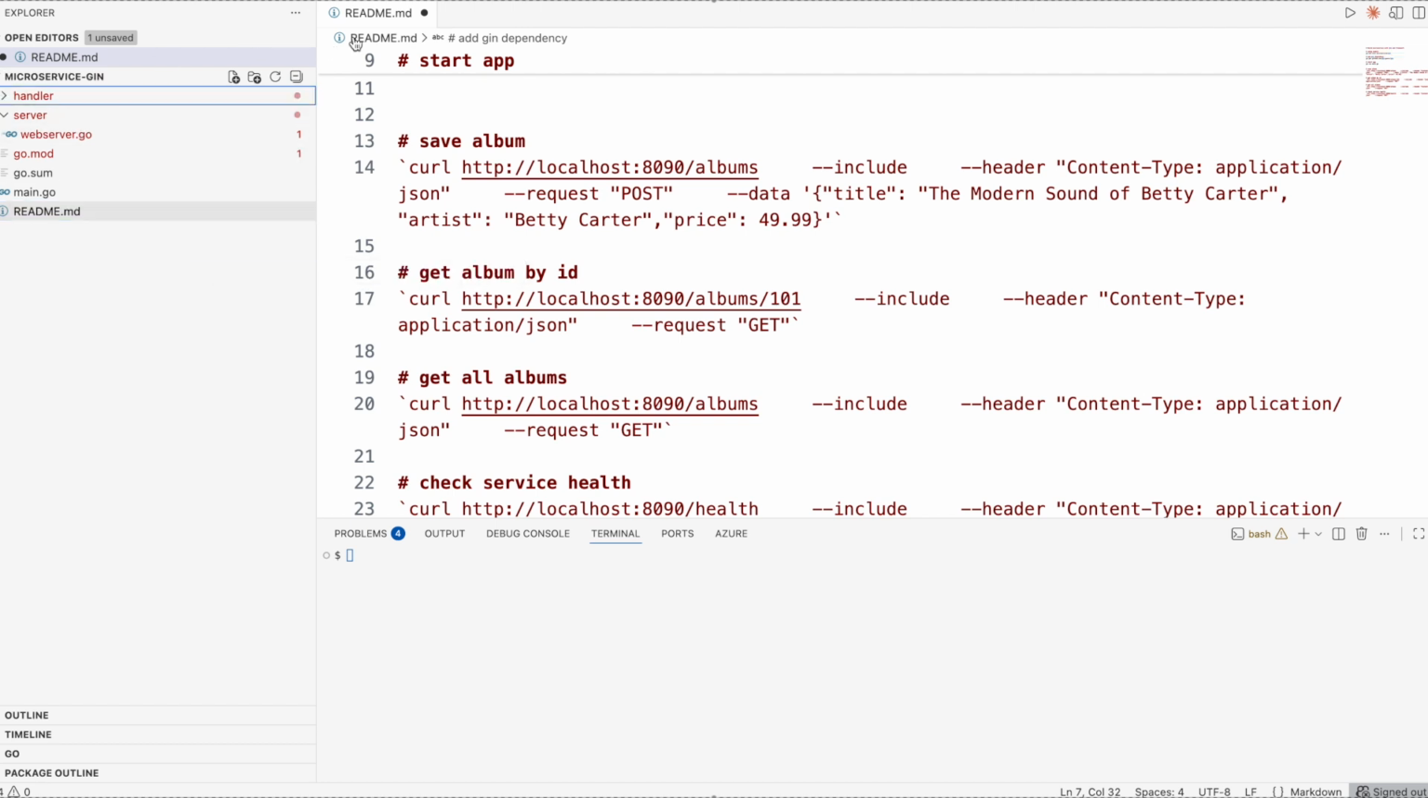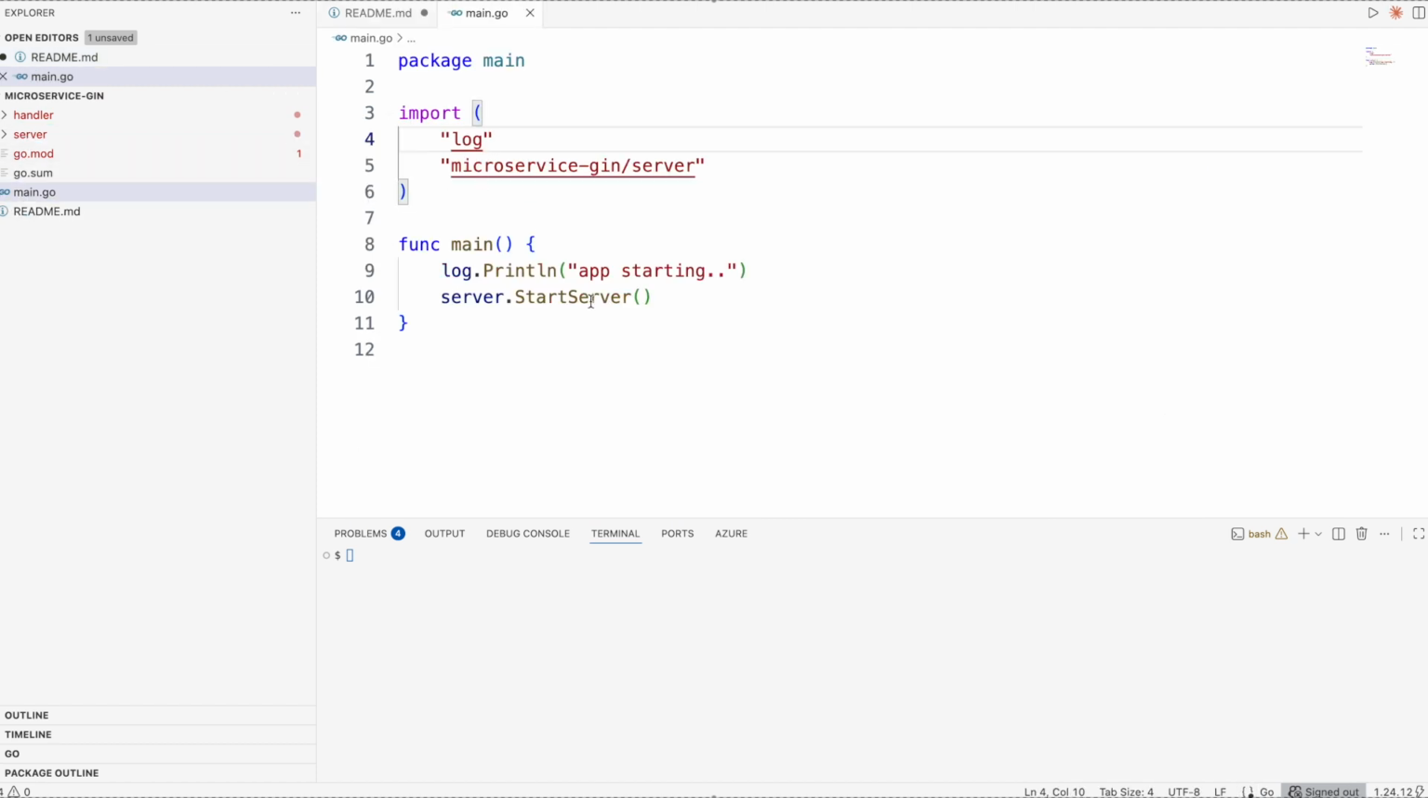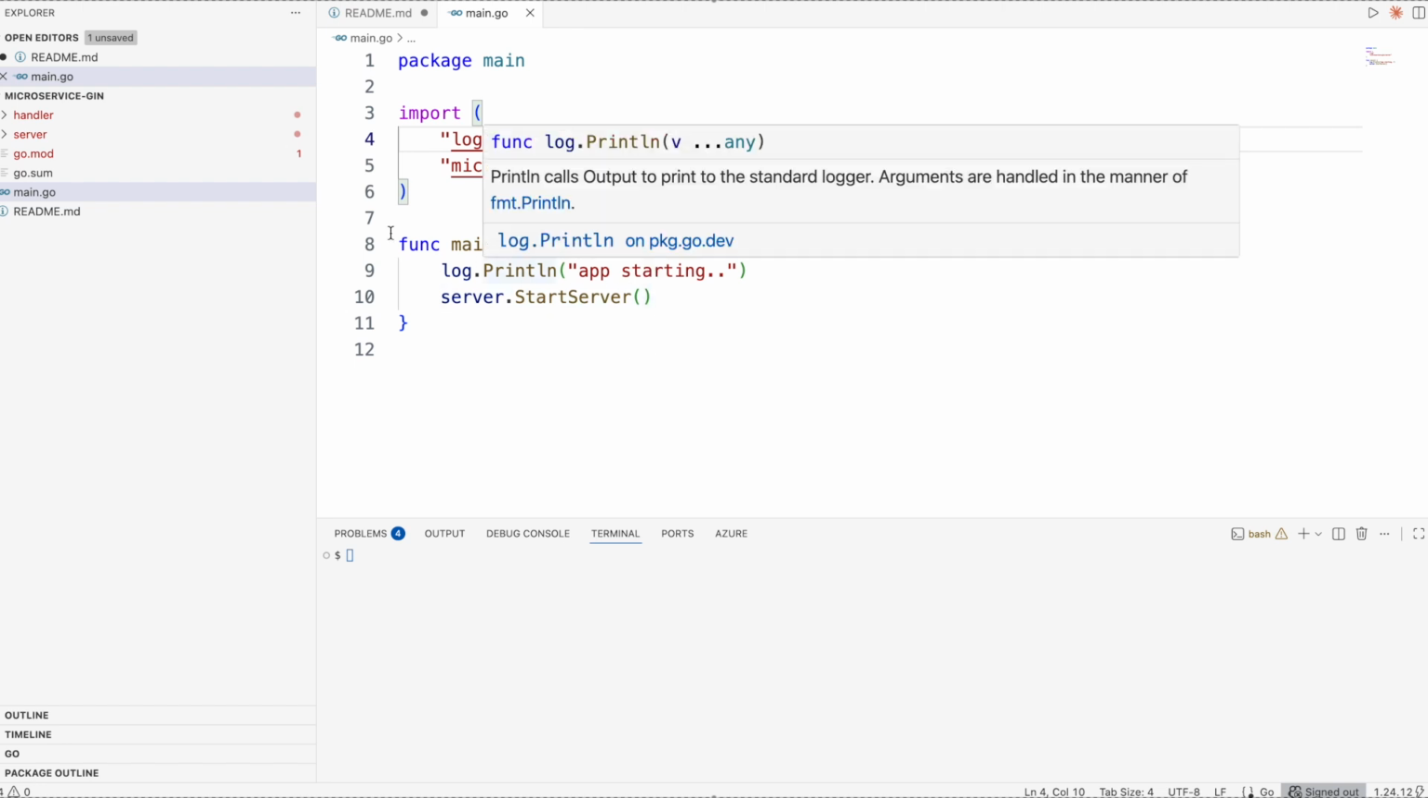So code structure wise, if we see, we have two packages. One is handler, second is server, and there is a main.go file. In the main.go file, we have an entry point where we will call the server or REST API endpoint to get started.